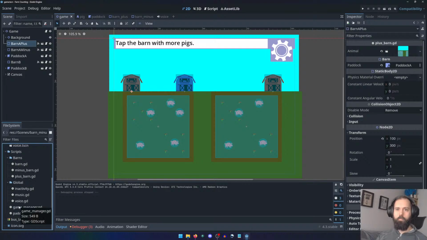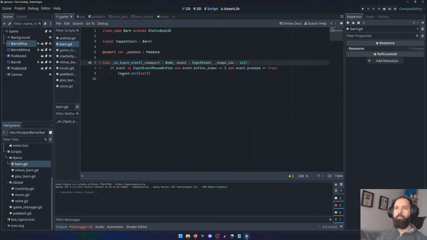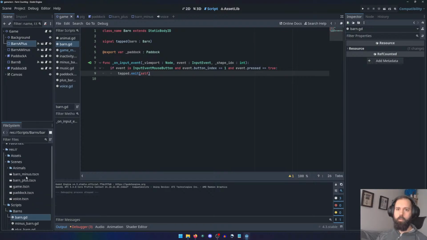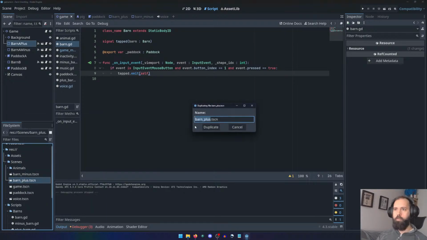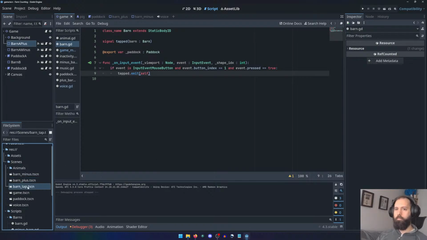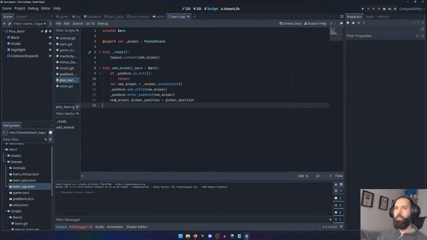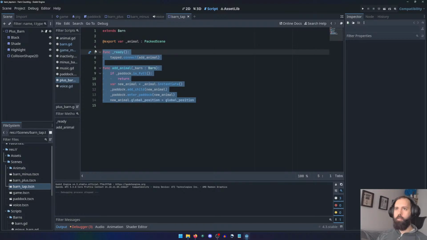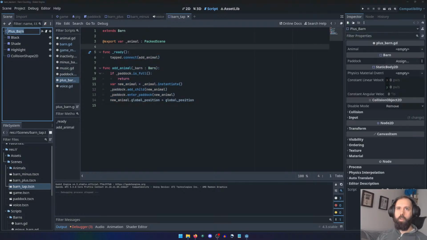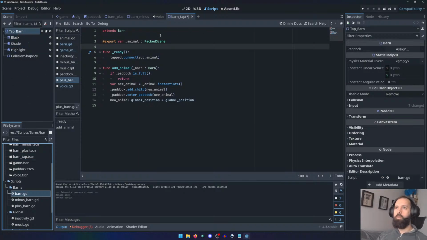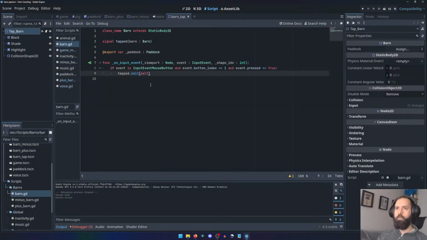How did I write barn? I made it just a tappable thing that emits a signal when it's tapped. Okay, that was smart of me. So, I will duplicate my plus barn to make it just barn. Tap. And you do not need to do any of this. Probably just remove the script from you altogether. You can just be regular old barn. You just emit a signal. That's all it needs to do.